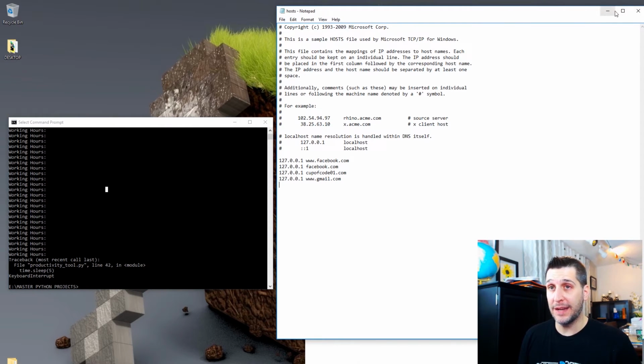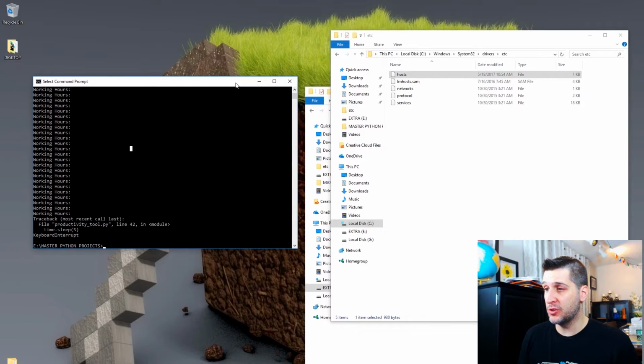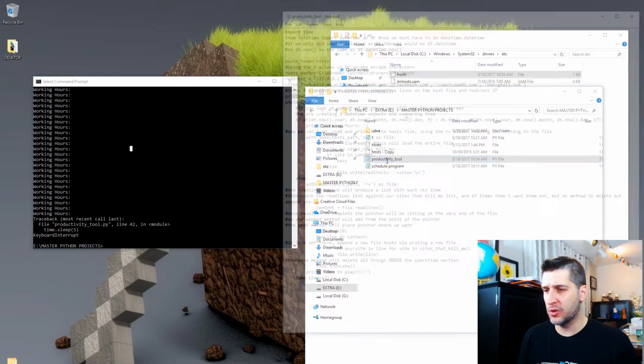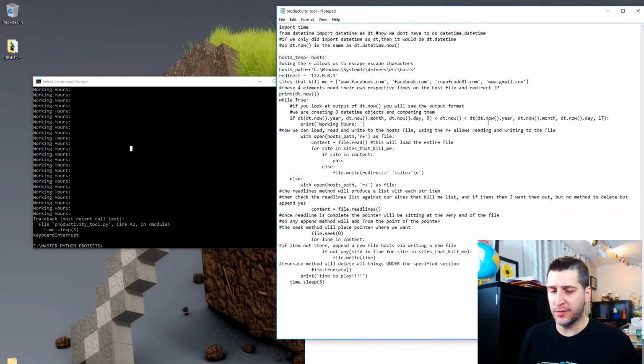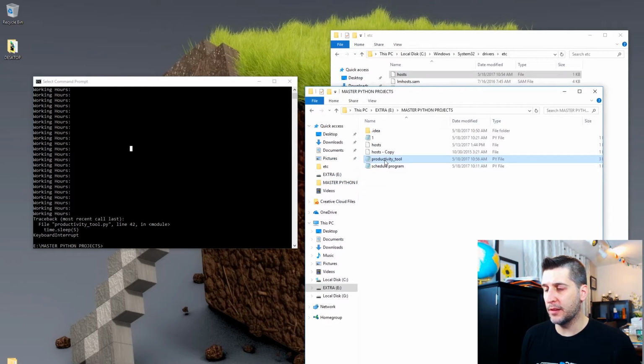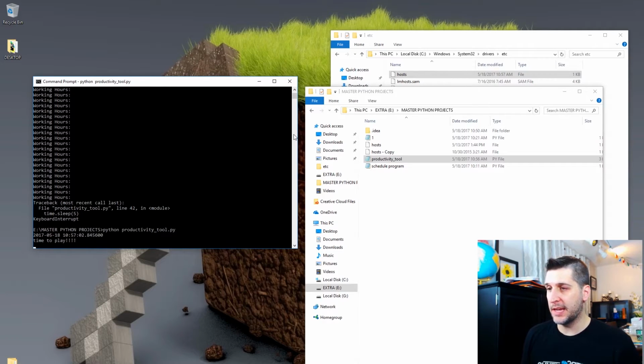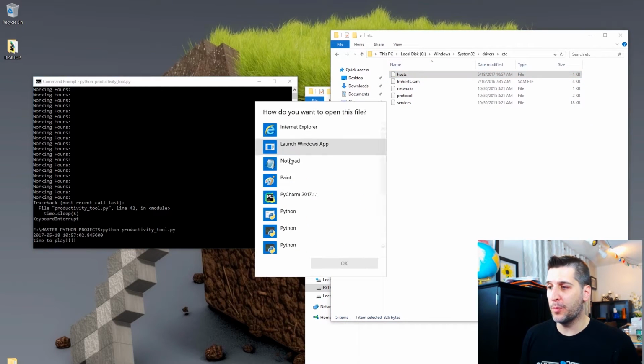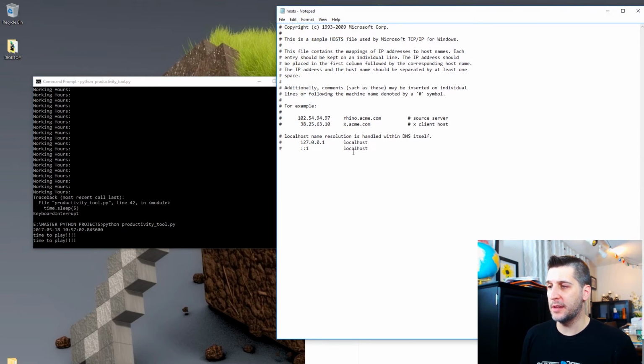So if I want to get rid of those, what I need to do is go back into my code, the productivity tool. Right now, just for example, I'll say it's later so that we don't fall within the truth for that loop. I'll go back over here. I'm going to run this. Control V .py, enter. It's going to say time to play. And now if I open that same host file, you're going to see that those 4 lines are now gone.